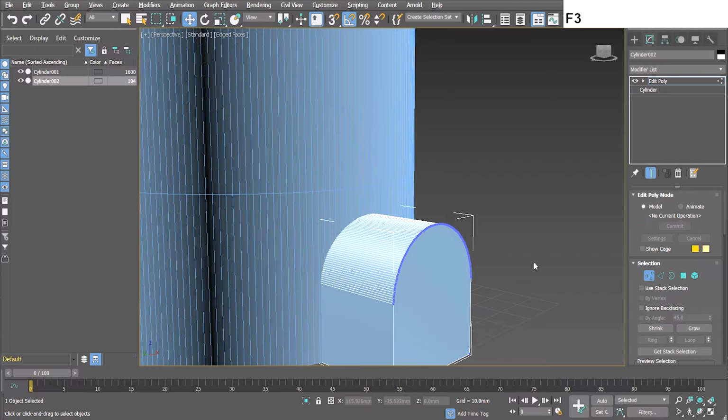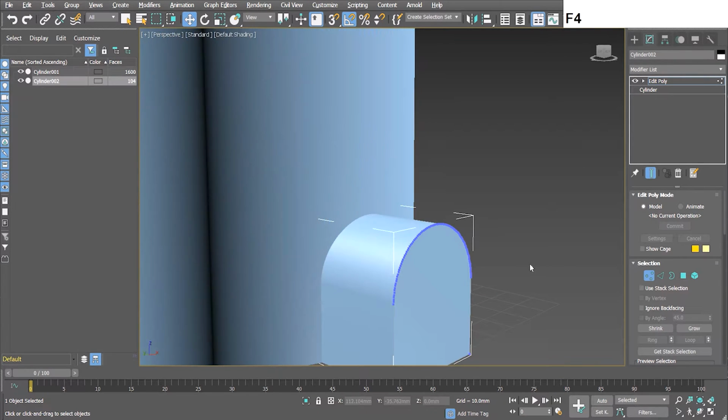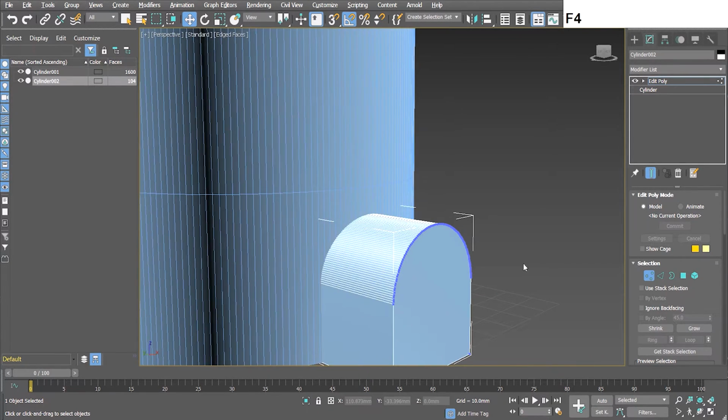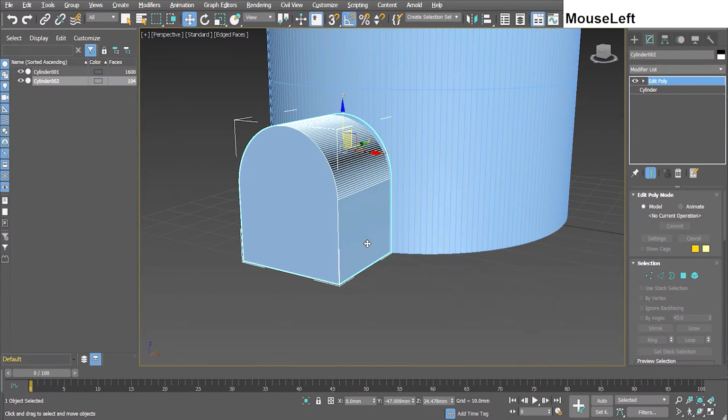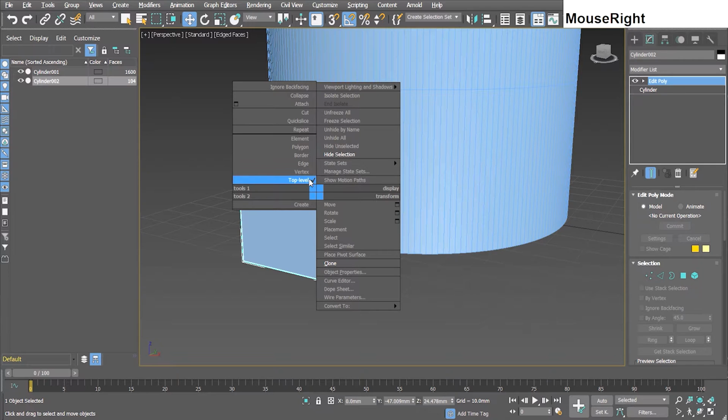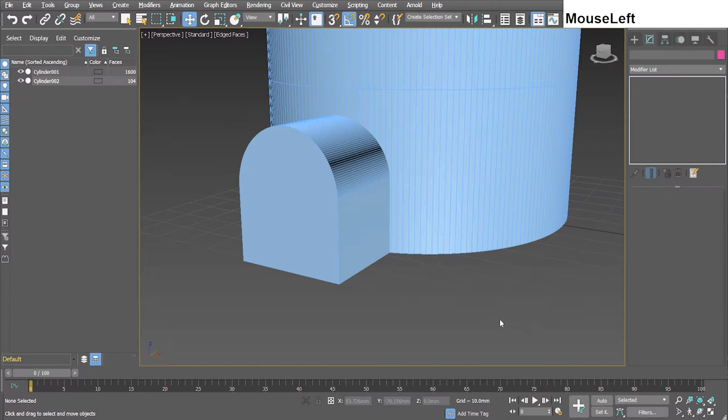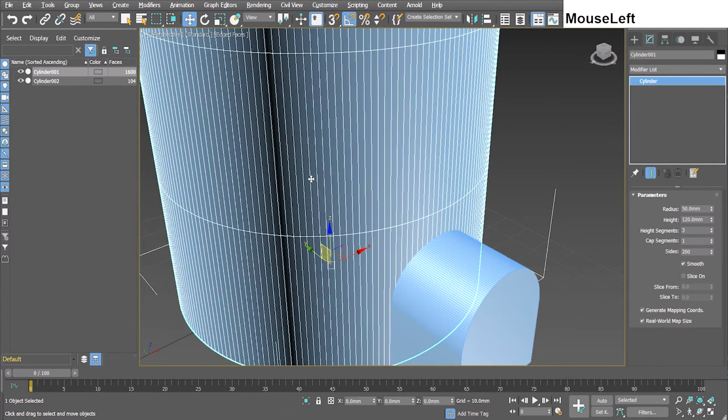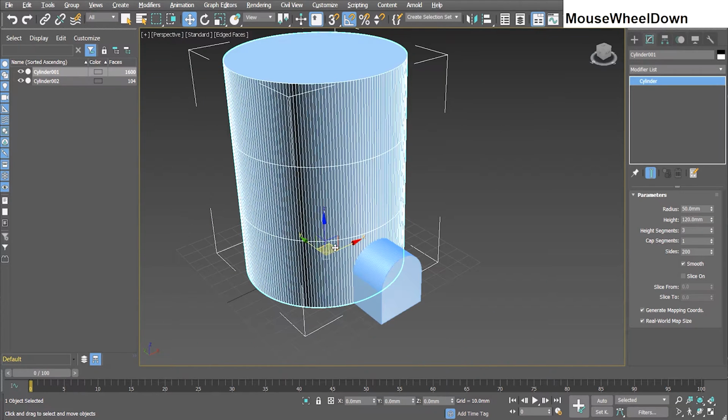Press that F3 key again, and if you don't have those lines showing, you can hit F4 to get those back. And then to get out of editing this one object, you're going to have to right-click and choose Top Level, and now you can click off of it. Now back to this guy. You can see we have these 3 segments I left in there, height-wise.